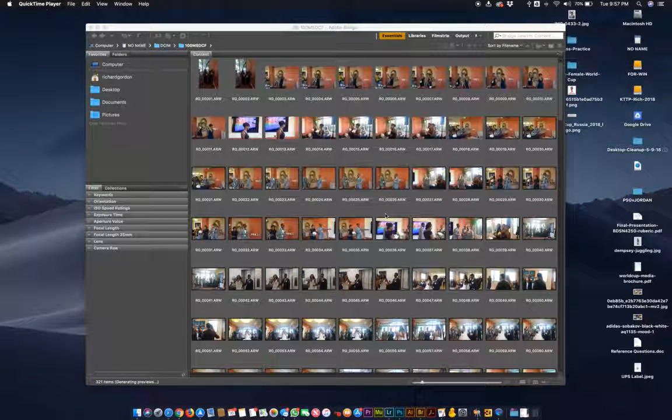Okay, I'm going to walk you through the process of taking your photos off of your memory card, saving them on your hard drive, and then importing them into Lightroom so you can process them and save them out as shareable files.